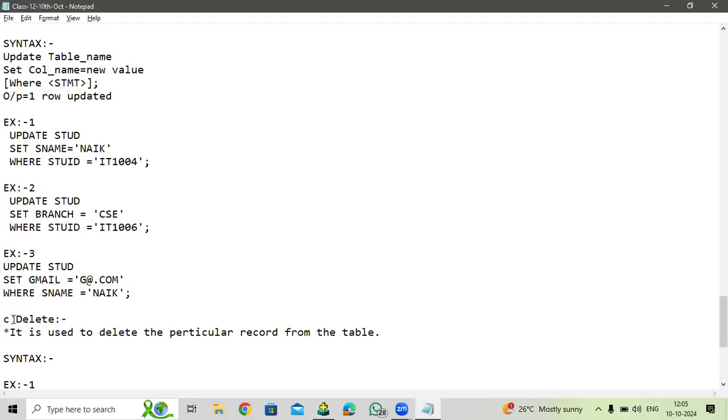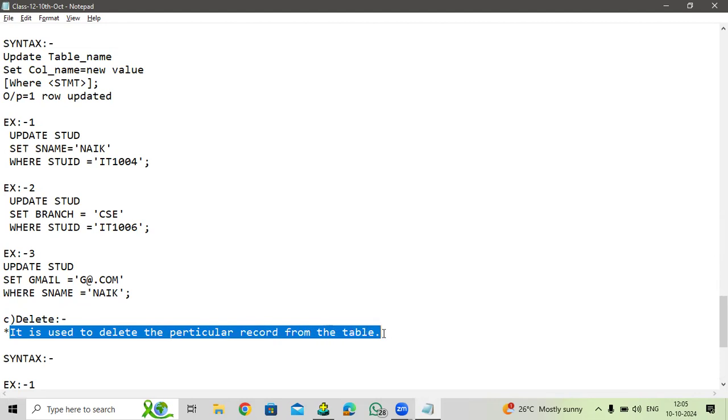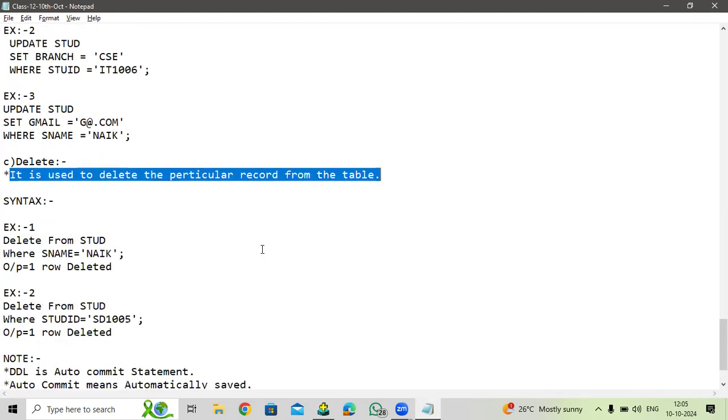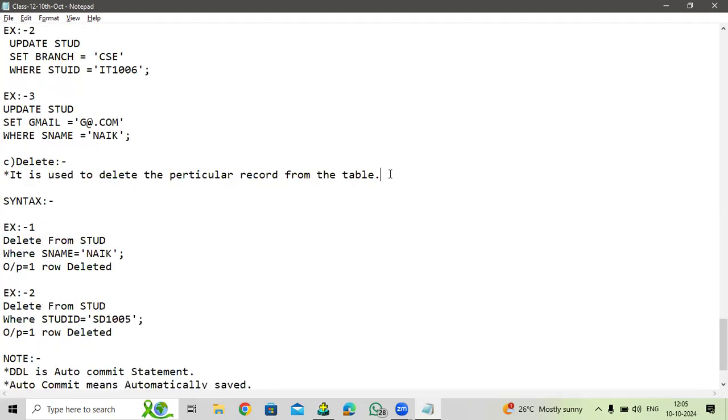Then the next one, delete. I want to delete some records from the table. So delete is used to delete the particular record from the table. So this is the same syntax. Delete from student table where student name is Nayak.